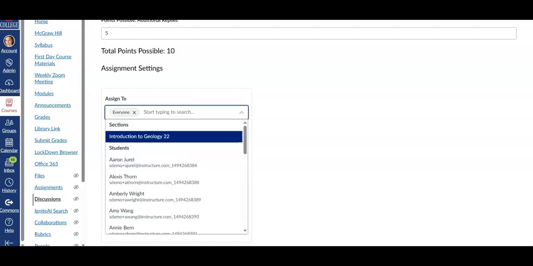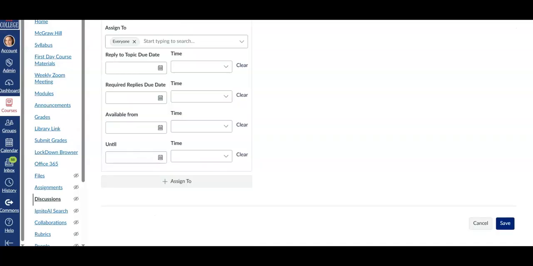Under assignment settings is the Assign To field, where you can choose to assign this to everyone in the class, or if you were teaching more than one section using the same course shell, this is where you could assign different sections, different due dates if you wanted to. If you're using discussion checkpoints, you'll see additional date fields here.